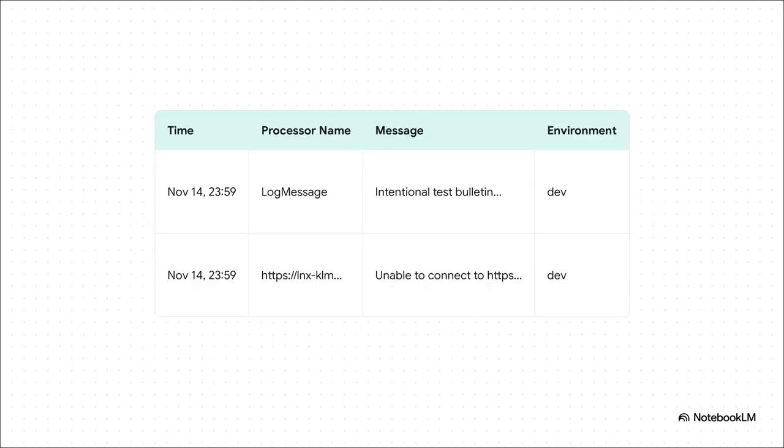But the dashboard isn't just for a high-level overview. We can drill right down into the nitty-gritty details. Here are the individual error logs showing the exact time, the processor that failed, and the specific error message. And hey, see that dev environment tag we added way back in NiFi? There it is, providing that crucial context right where we need it.